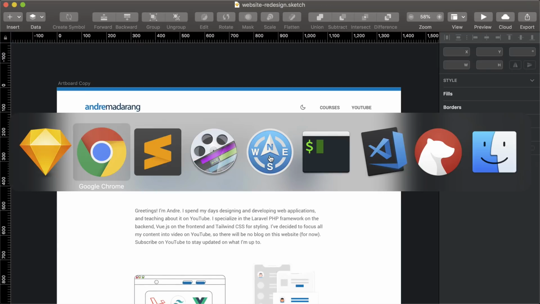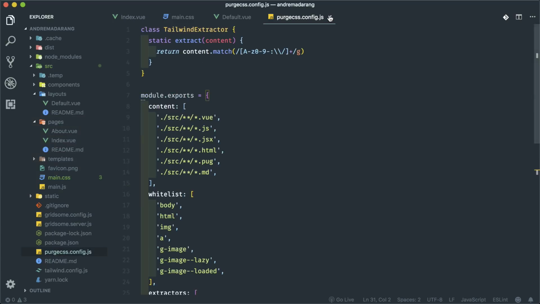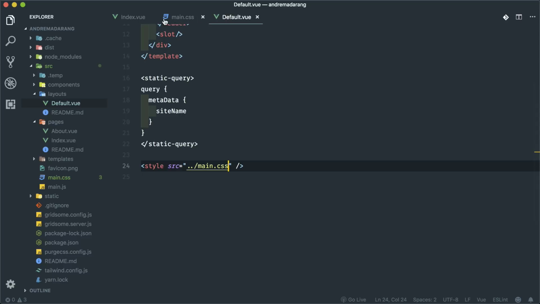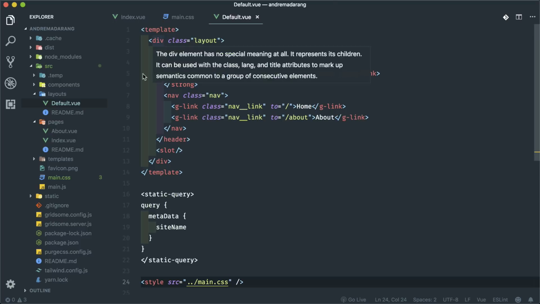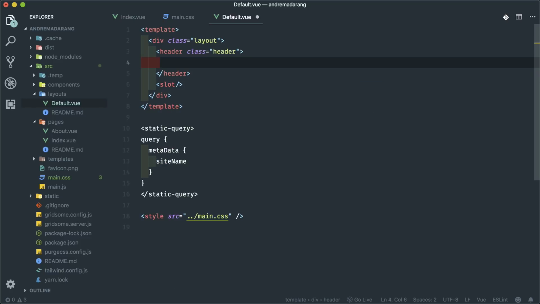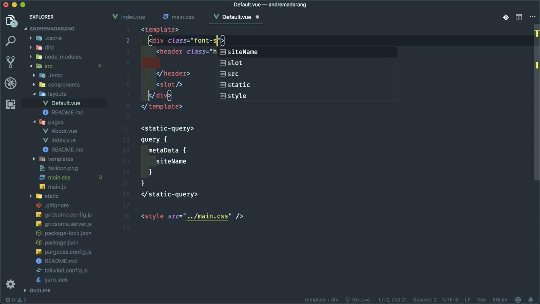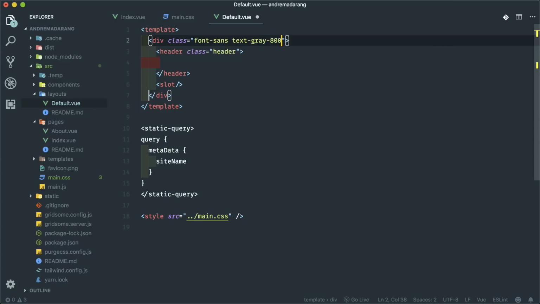So let's start in the default view. I'm going to close this. We don't need this anymore. We don't need this. And okay, so default up here. I'm going to use the div. I'm going to use the header. Everything else I will remove. Okay, so I'm going to use a sans serif font, which we'll define in the config in a sec. Text gray 800 will be the default color. Leading normal. And that should be fine for the defaults.